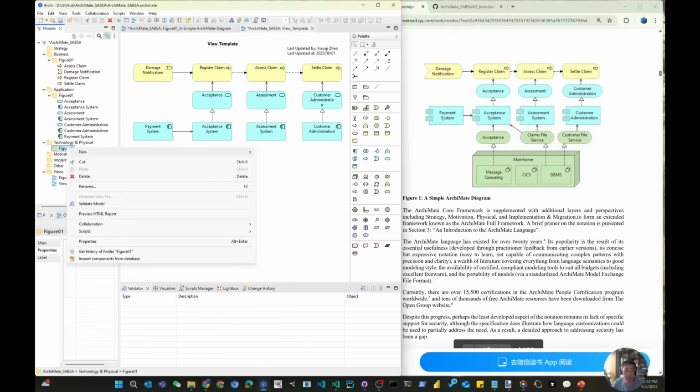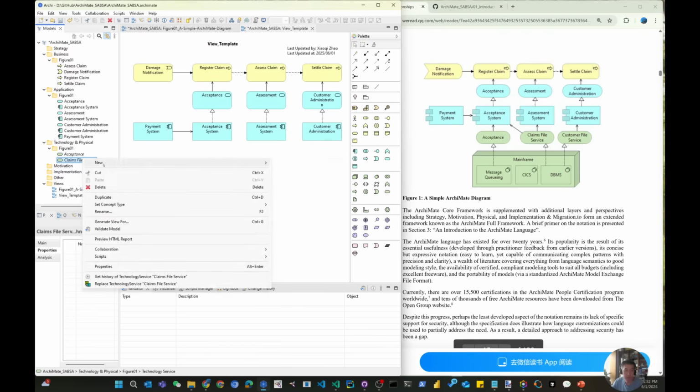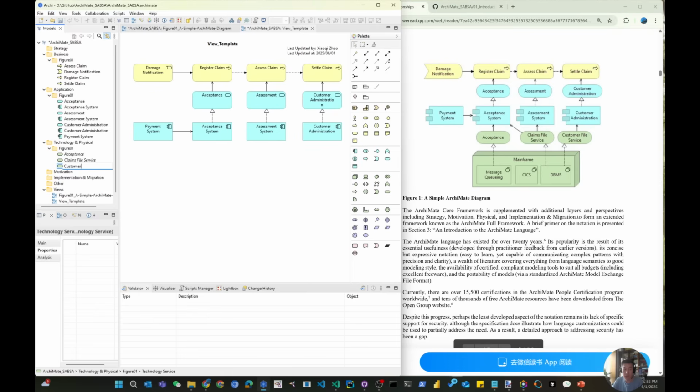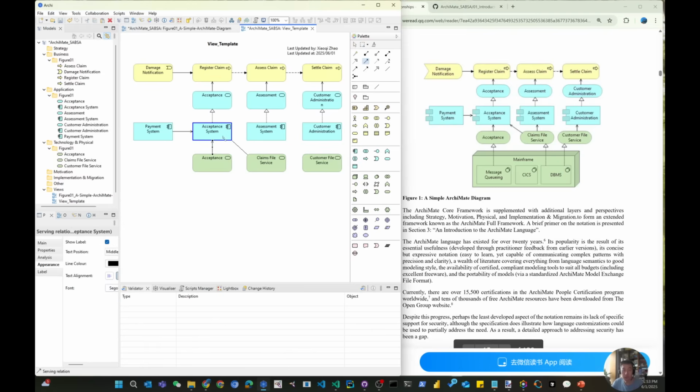And then moving to the technology. So technology service, acceptance and the claim file service, customer file service. Select all these 3: customer file service, claim file service, acceptance. So use the serving. Press shift, serving, serving, serving.